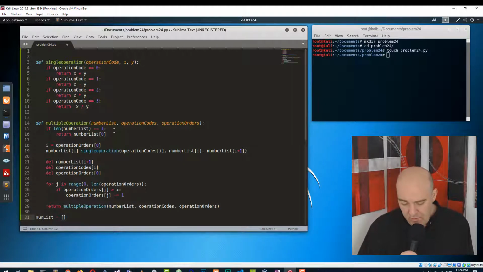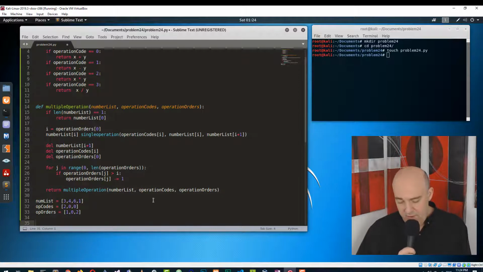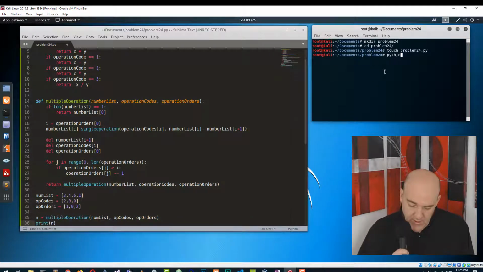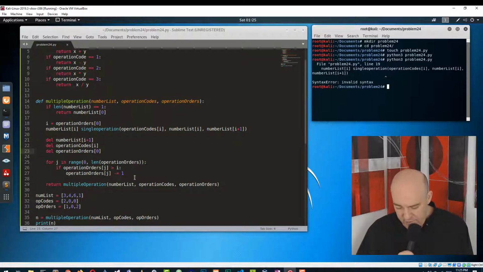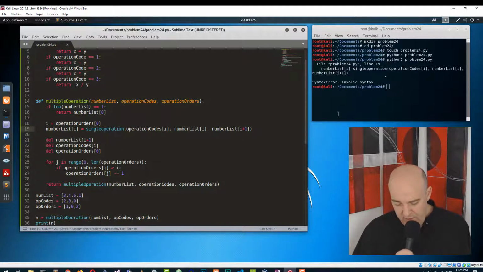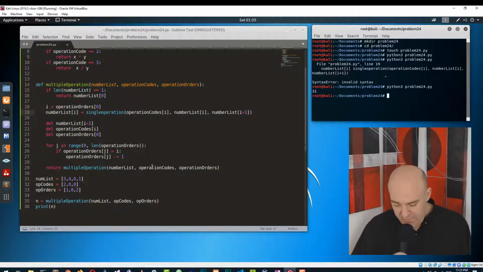Let's test what we have here by using the same number list, operation orders and codes that we talked about in that example. And let's put those lists into our function multiple operation and print the value we get and see if it should be 31. So when we compile this, I notice I have a little missing equal sign here. I'll put that in. And after we compile it, then we see that we get the number 31, which is what we were hoping to get. So it seems as though our code is working, at least for this example here.